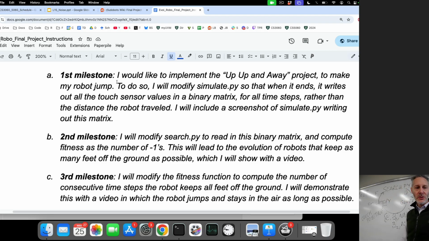Okay, so the student thinks, if I'm going to do that, I'm going to have to have simulate.py write out all of the touch sensor values. So the student proposes in the first week that they're going to modify simulate.py so that when simulate.py ends, it's going to write out all the touch sensor values in a binary matrix into a file that computes all of the touch sensor values for all time steps, rather than writing out the distance the robot traveled. So the student in the first week is going to tackle altering the fitness function of this process.